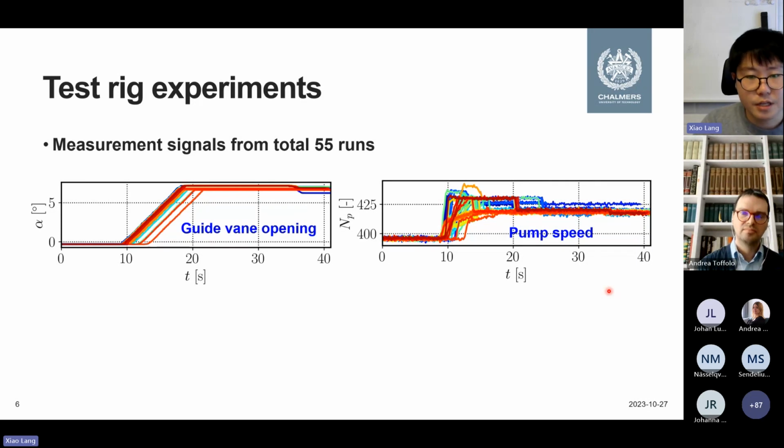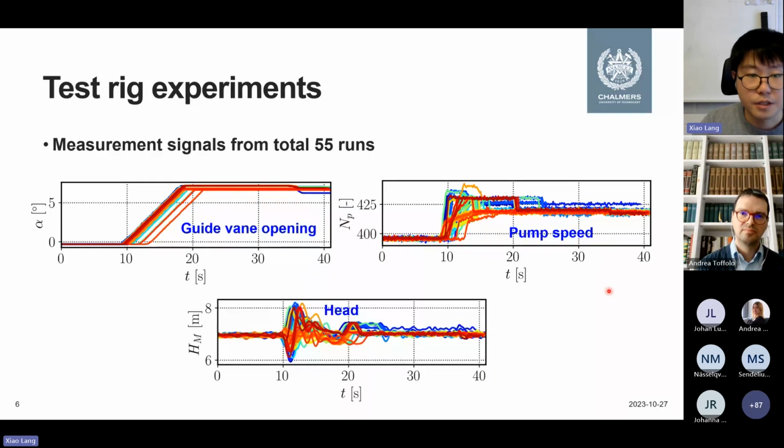Okay, so indeed, these two different gate opening and pump speed settings result in significantly different heights. Yeah, we have different shapes of height, and our work is based on those data points. Okay, so this is the data.